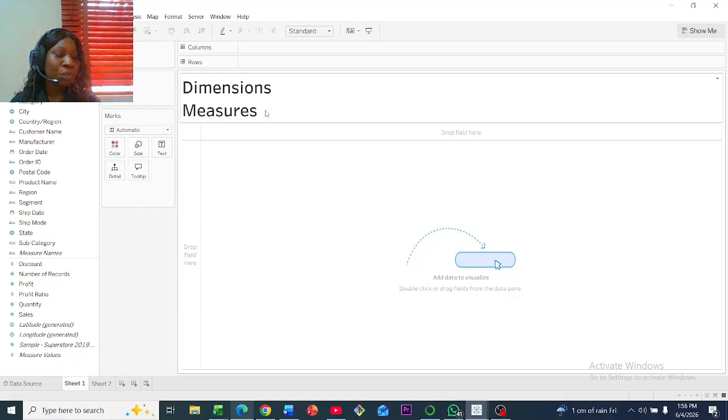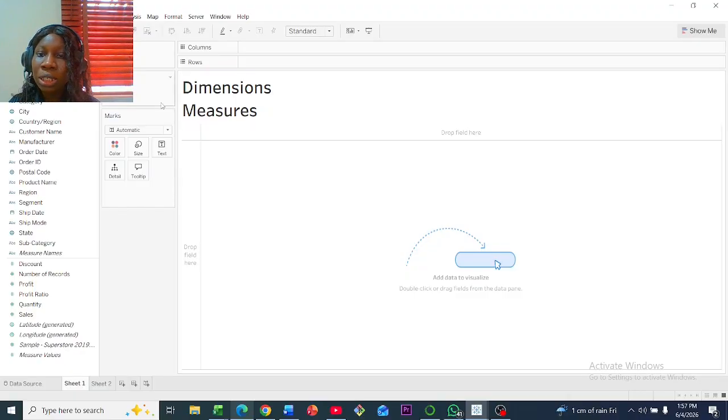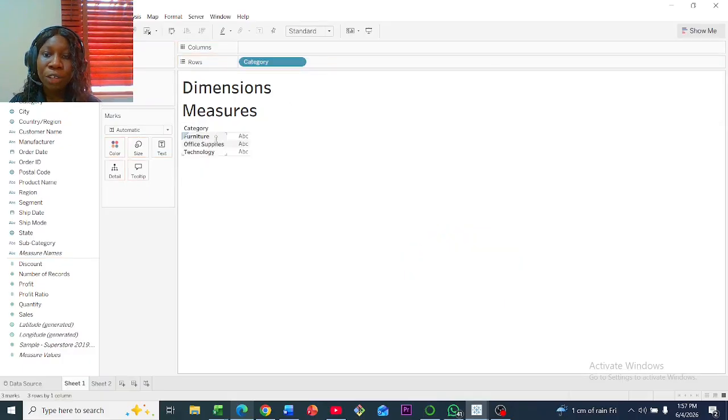All right, so dimensions are columns that are used to answer what in our questions. Okay, so when we are referring to dimensions, what they do is they describe categories or groups. So for example, in this data set we have categories. So if I drag this to rows, you can say we have furnitures, office supplies, and technologies. Okay, so they are just like categorical data or groups of data.